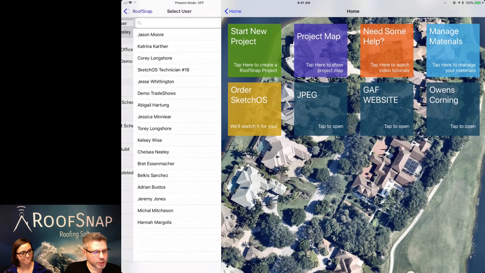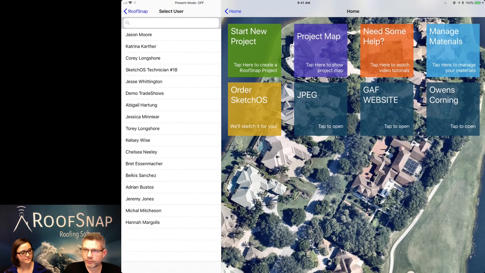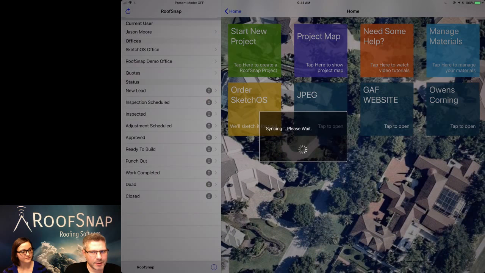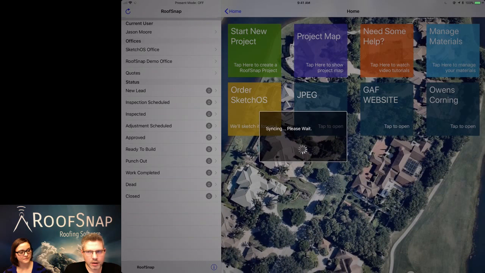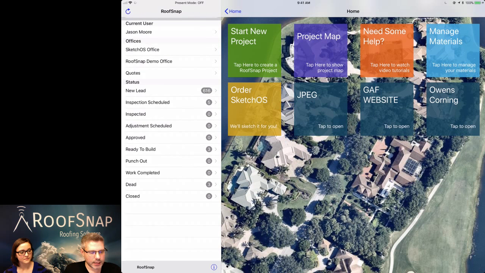Now, as an admin, you can switch between your different users. So I'm going to switch to Jason, and I've got about 700 projects. So it's going to take a little bit longer, but that was it. I got 616 projects loaded in about 10 seconds or a little less. Yeah, that's still pretty fast. The new syncing as you switch between different users.